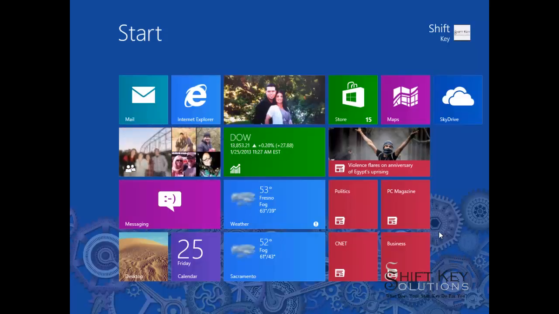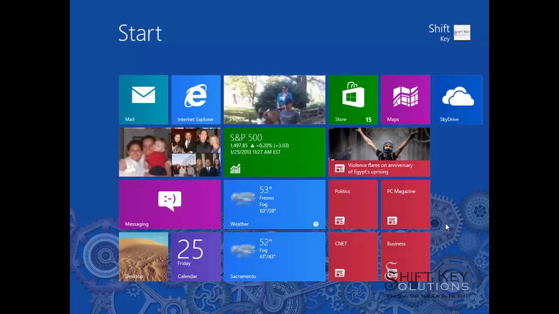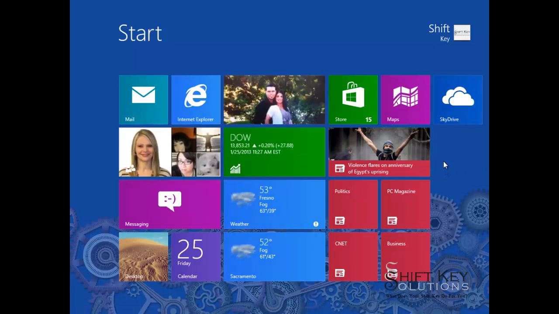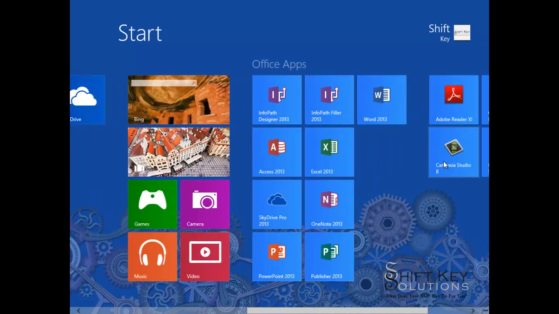Microsoft Word 2013 sneak peek. Let's take a little introductory look at what Microsoft Word looks like in 2013. Here we are in our Windows 8 operating system environment. We loaded it on one of our testing computers here, so we're going to scroll over and take a look at where this is.